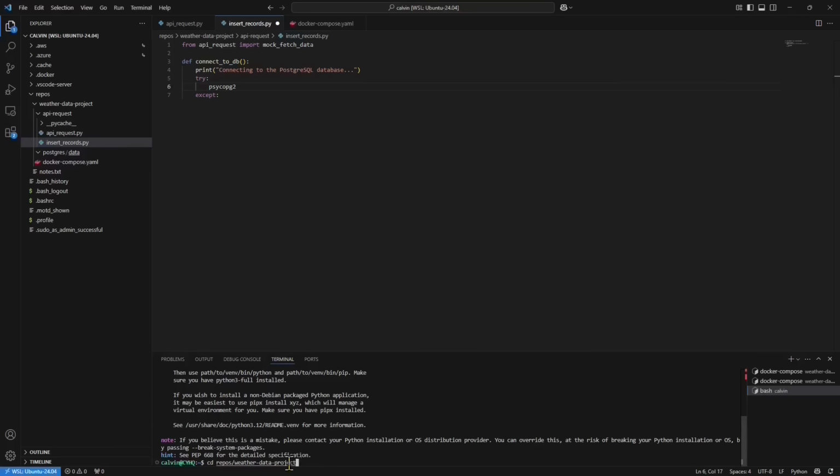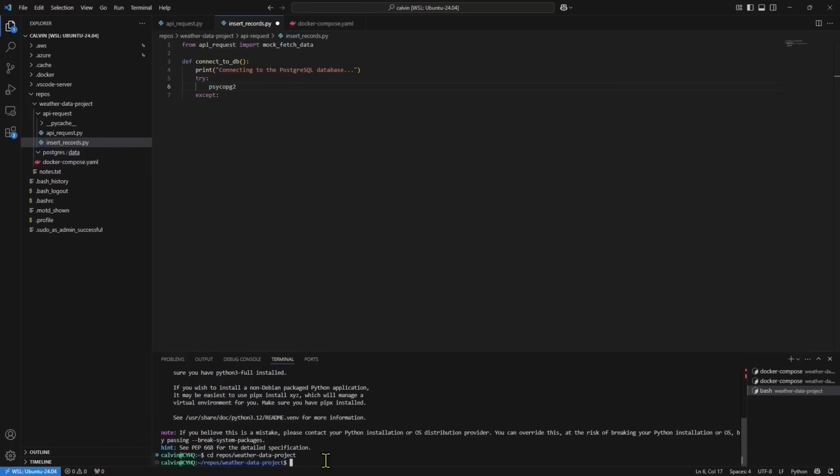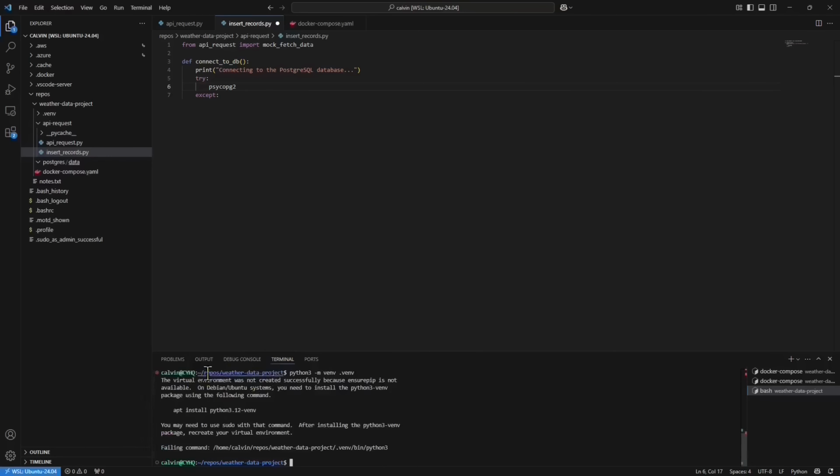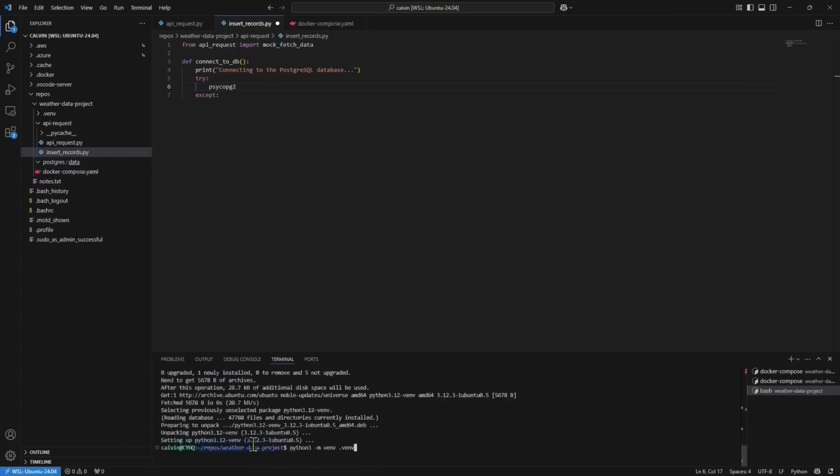So I want to cd into the project folder, and this is where I want to create the virtual environment. So I'm going to do python3 -m venv, and then the name of my virtual environment folder, which I just want to call .venv. It says the virtual environment was not created because I don't have this package. So I'm going to do sudo apt install python3.12-venv. I'm going to enter my password. And now let's try to create the virtual environment.